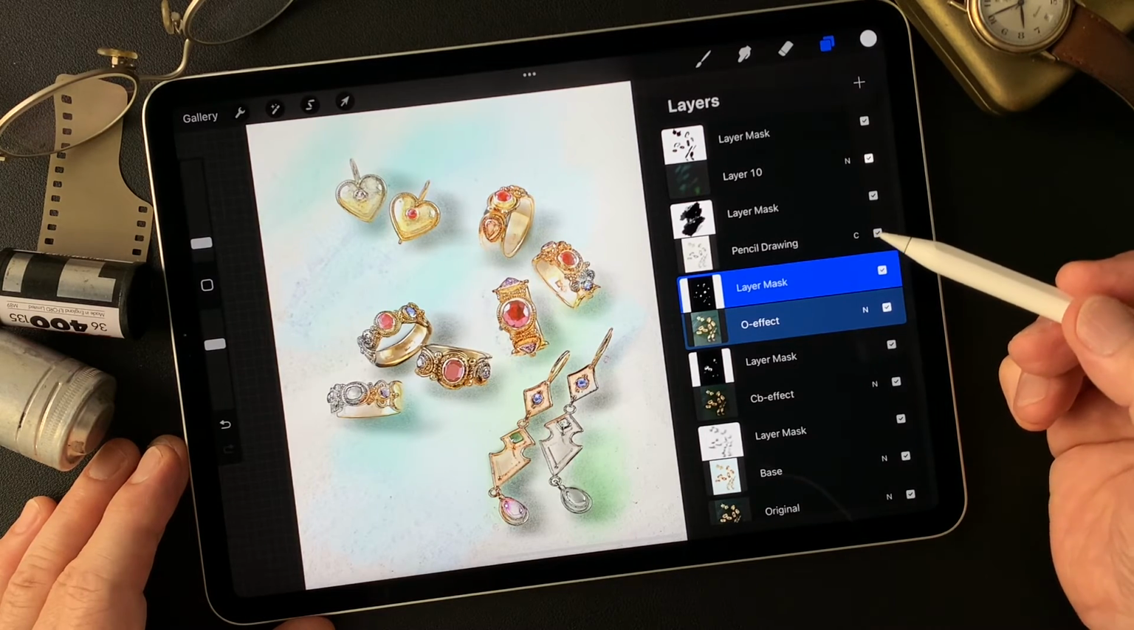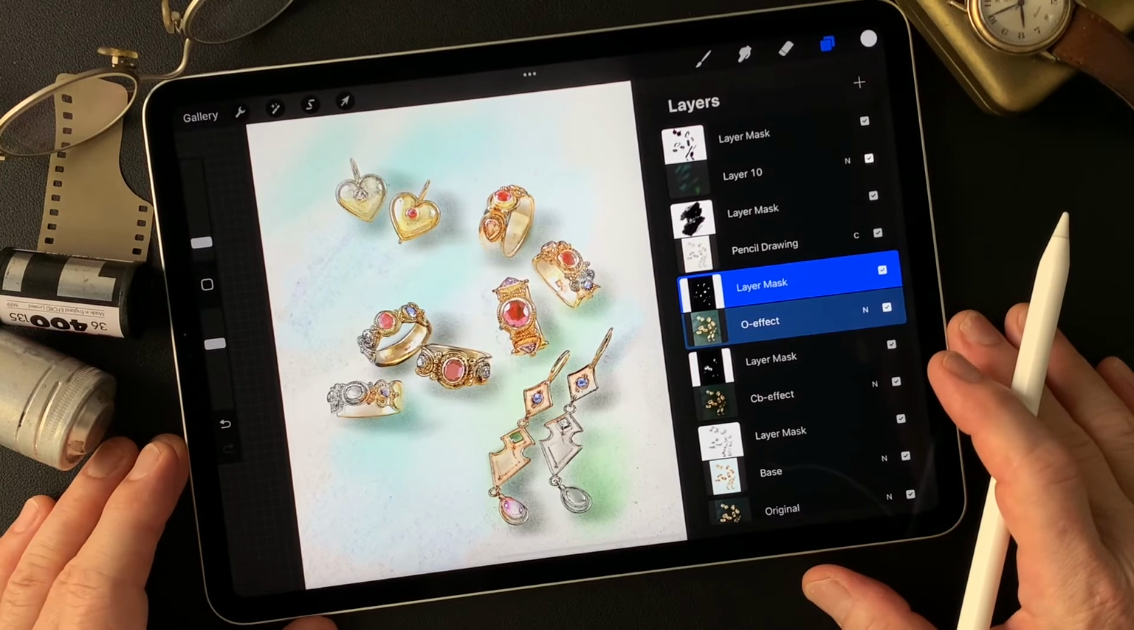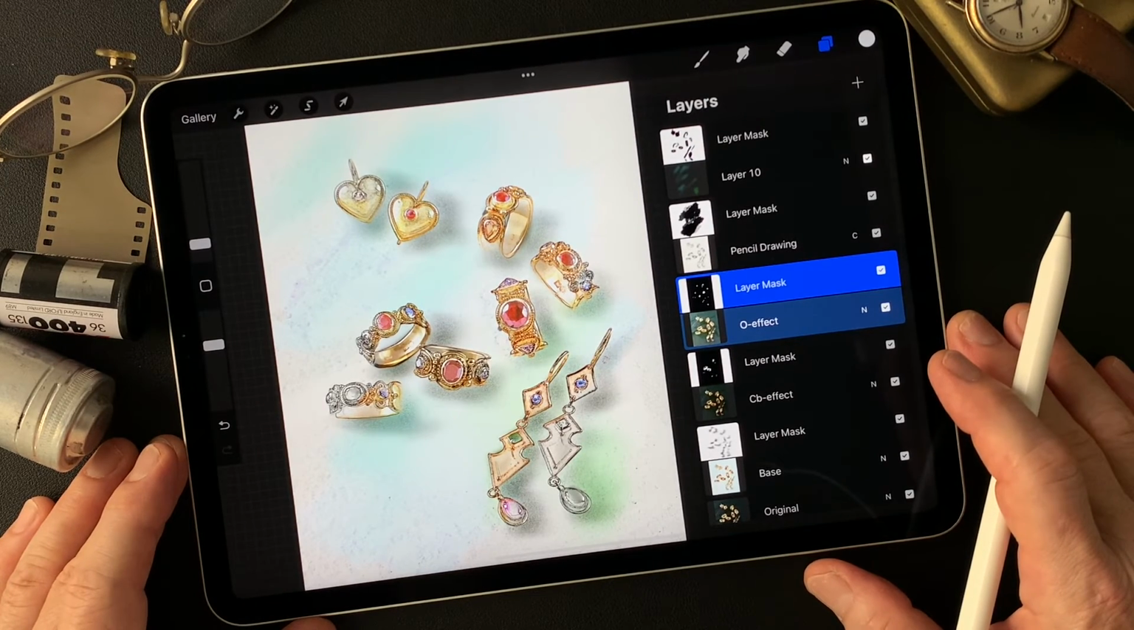Well, that's it for today, some kind of illustration of the jewelry shot.